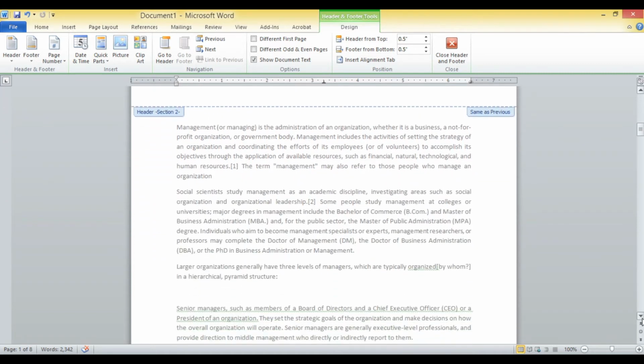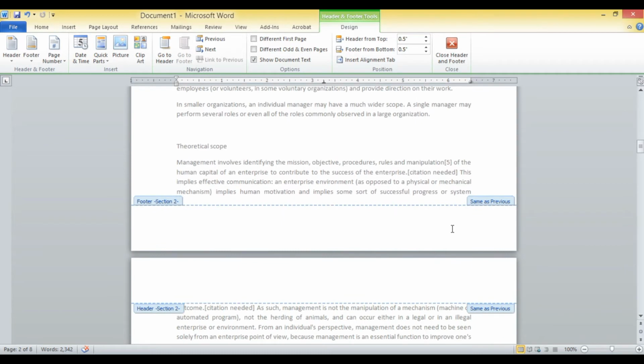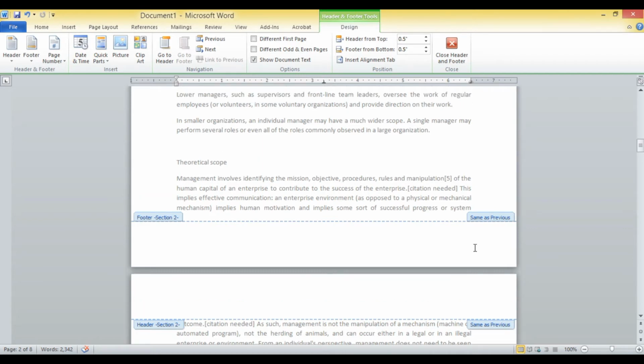You would have to go to the bottom of the second page, the page from where you want the numbering to start. You'd see that it's written same as previous. You have to remove this same as previous. Unless and until it is removed, you will not be able to give the first page number to the content page. So what are we going to do to remove this?